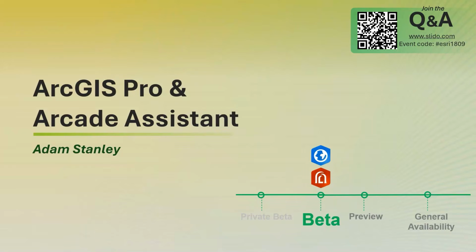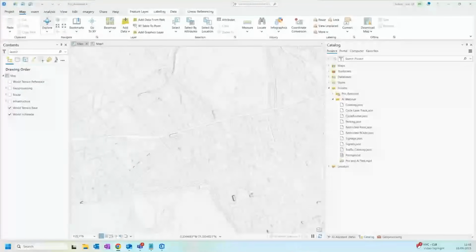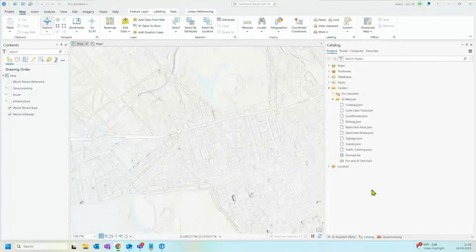Good morning, everyone. I'm just going to share my screen here. I'm really excited. This morning, I'm going to be taking you through ArcGIS Pro Assistant and ArcGIS Arcade Assistant. So I'm going to jump straight in. We're in ArcGIS Pro here, and this morning I'm going to be assuming the role of a person who is new to ArcGIS, hasn't used the software before, and so doesn't have too much knowledge of the specific GIS terminology and things like that.